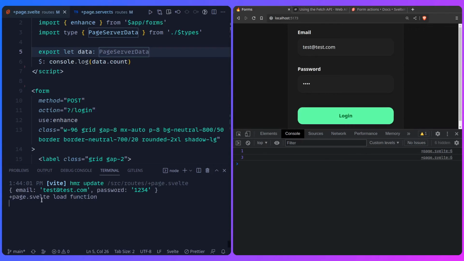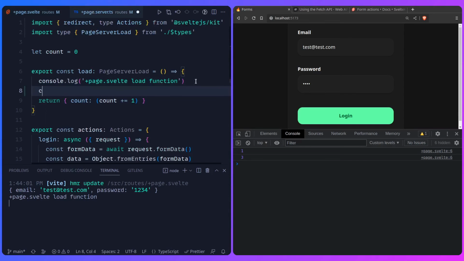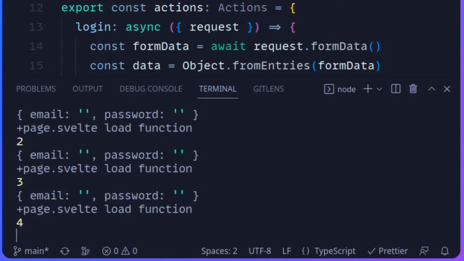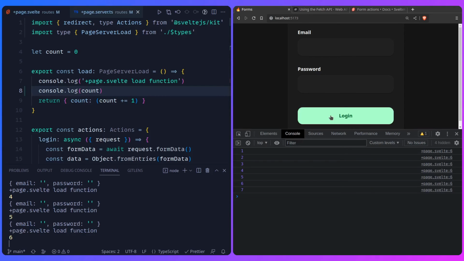So this runs on your server. So of course we're not console logging it out, but I can go here and I can say console.log count. So it's going to be on the server and on the client. So you can see every time you submit, it's going to revalidate and update count. And that's how simple it is to use progressive form enhancement in SvelteKit. And of course, we took the long route to explain the history so you understand how this actually works.